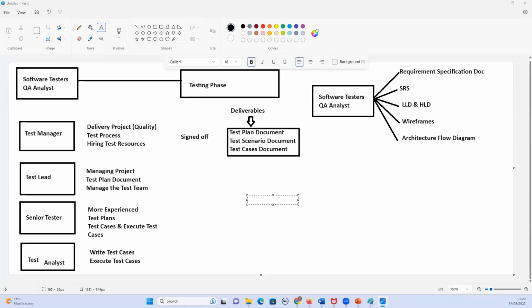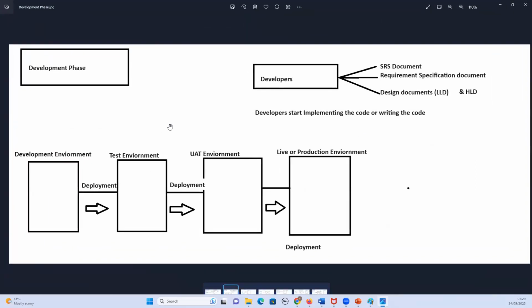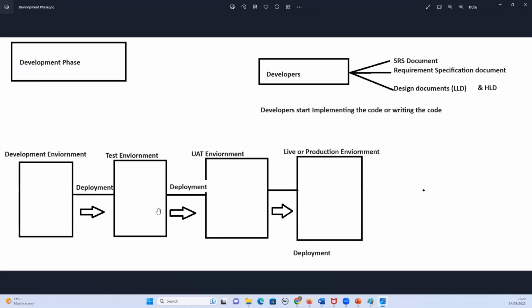Yeah. Let's move on to the deployment phase. So what happens in deployment phase? Are you able to see my screen? Yeah. Okay. So what happens in deployment phase is, I'll explain you with an example now. Okay. Deployment phase.